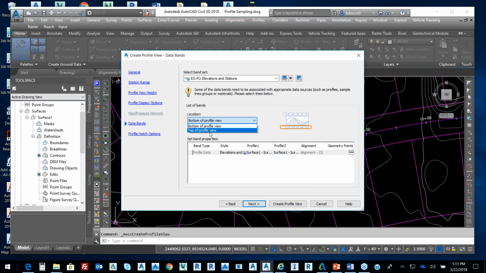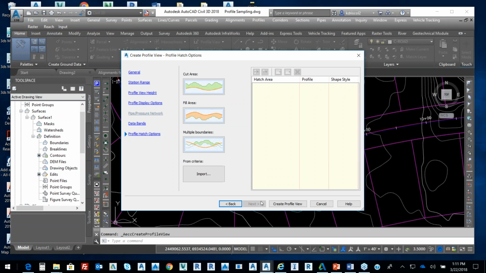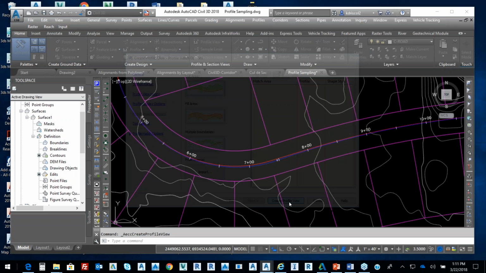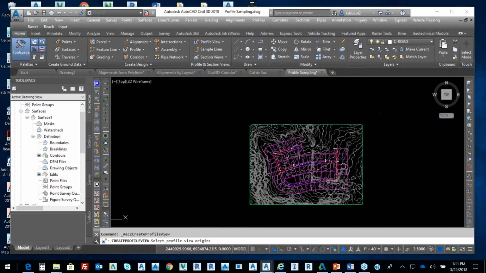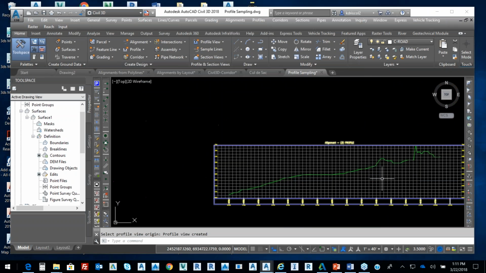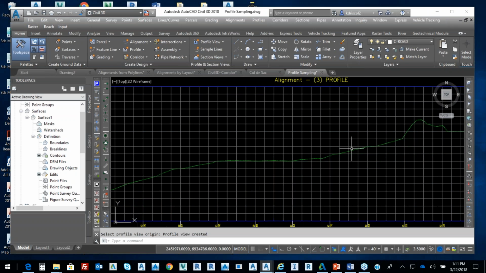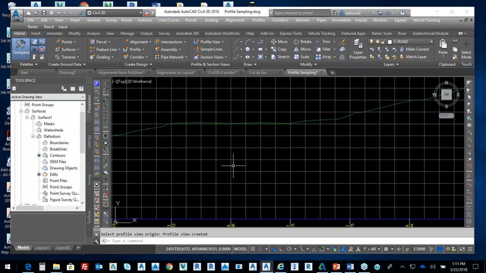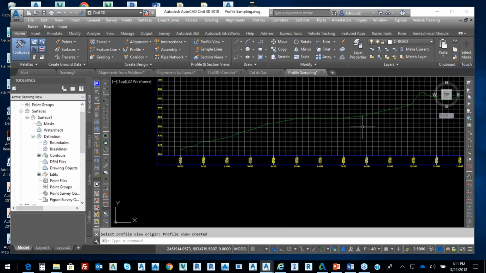If I wanted those at the top, I'm going to select the top. But I want those at the bottom. And I'm going to select next. And we're not going to be concerned about cut and fill as of yet. So I'll select create profile view. Then I'll go right over here to the side, and in form number 3, there's my profile of that alignment. So there's my horizontal alignment shown vertically in a profile.